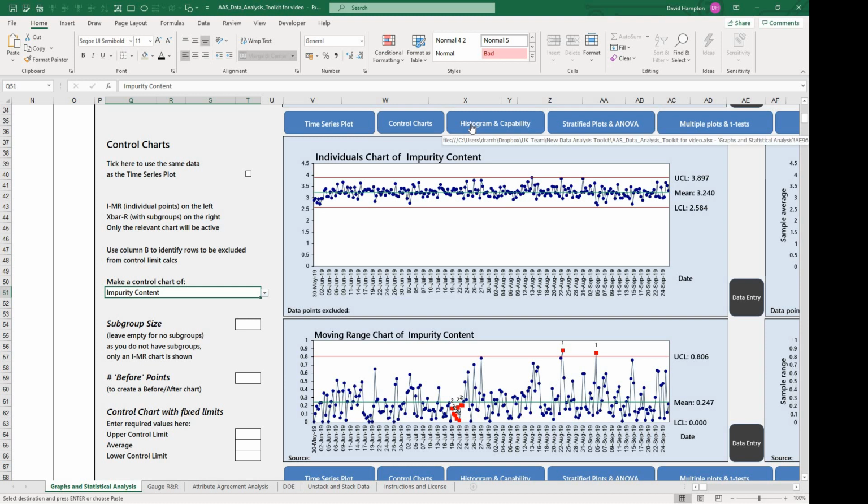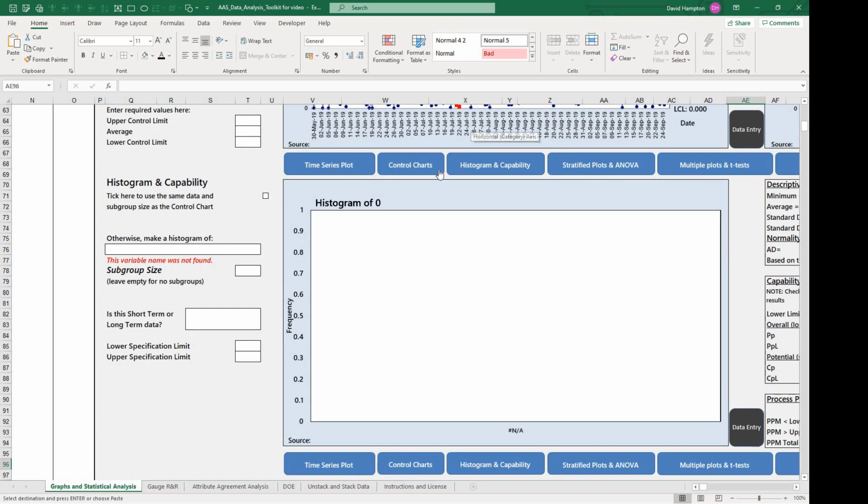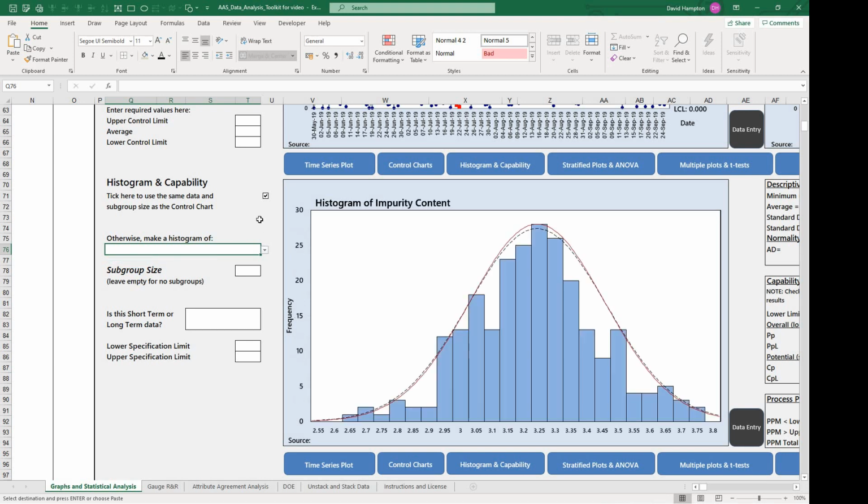So I'll click this link to take me to the histogram, and I could then also select the same column as before, but my alternative is to just simply tick this box and that will automatically bring up the same one that's being used in the control chart. I'm asked if I have subgroups. In this case I don't, and whether my data is short-term or long-term.